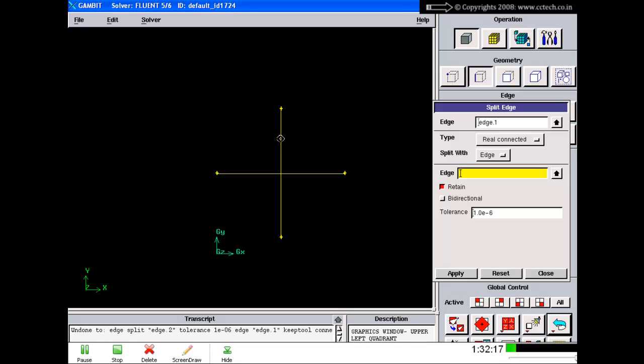Now again if I say bidirectional, I will select this edge which I want to split. I will select this edge, the edge which I want to use as a split tool, and then if I say bidirectional, what it does is it divides this edge, it splits this edge into two edges by using this edge. That is the first operation it does. The second operation it does is it also divides this edge which is used as a split tool into two edges by using this edge. So that is nothing but bidirectional.